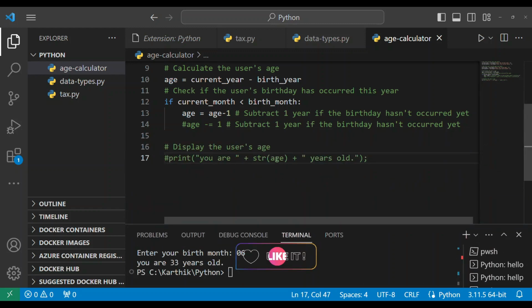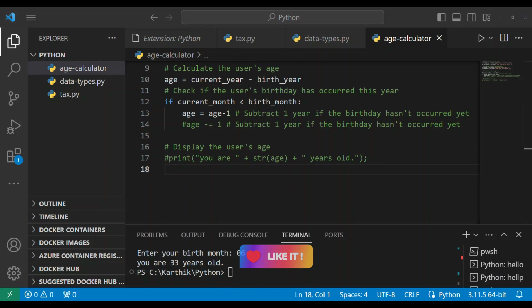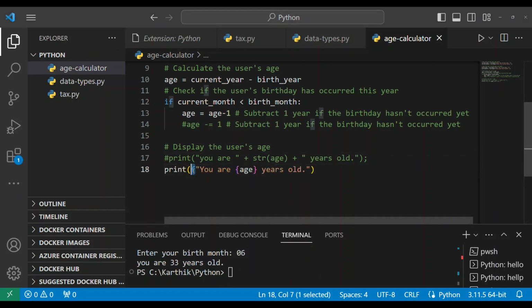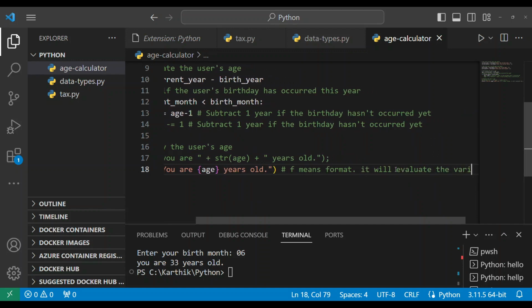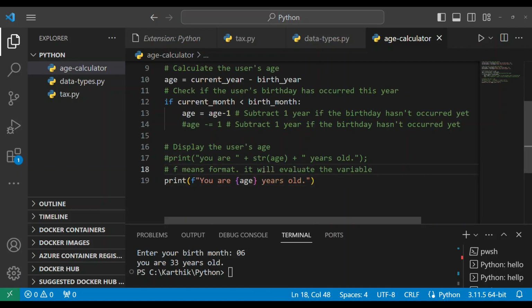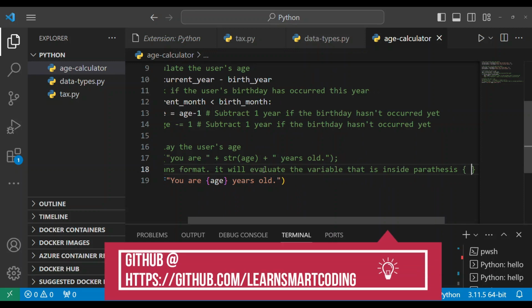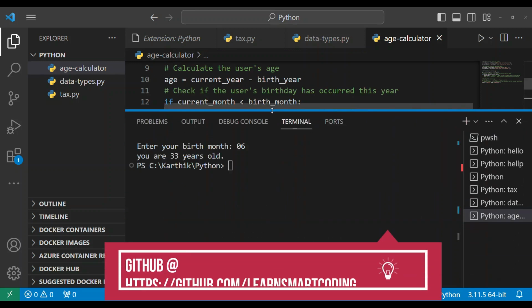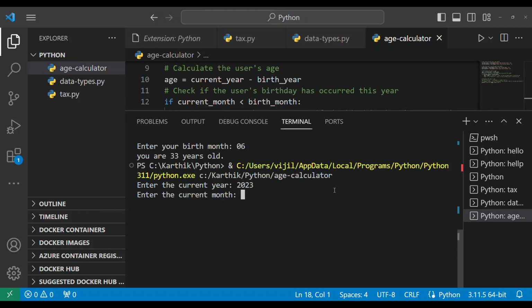So you learned about functions, and we also saw a good demo. You can also use another approach called formatting. The f is something called formatting. If you put that in front of the double quotes, you can evaluate the age. This means you don't need to use the string function. Instead, it is going to evaluate and automatically convert that into a string. So this is another way of doing it. F means format. It will evaluate the variable that is inside the braces. That's it. Now let's run this and see if we get a similar answer.